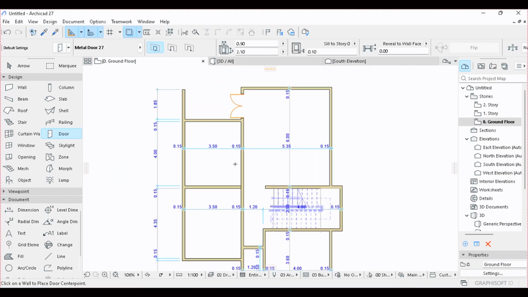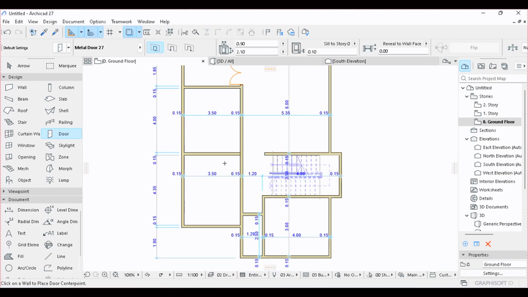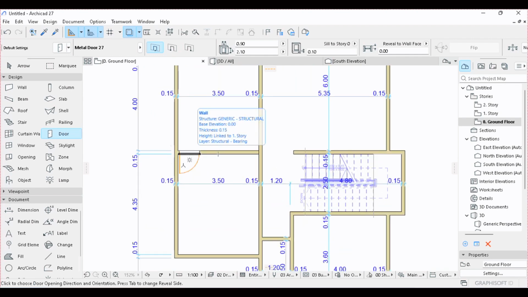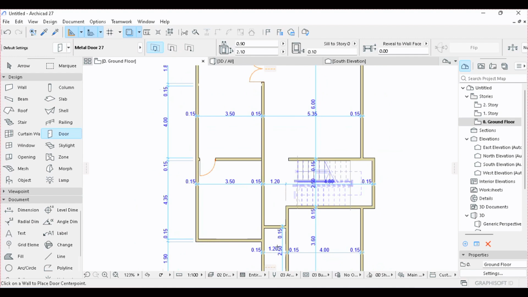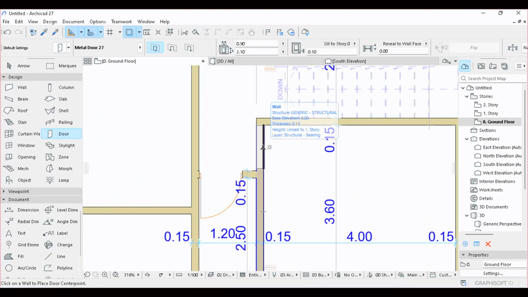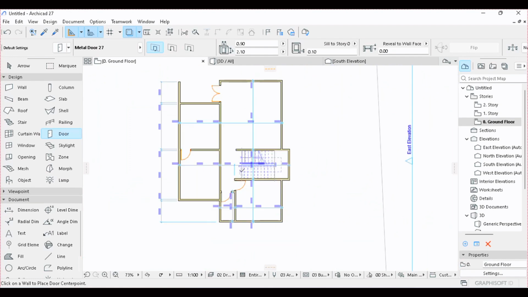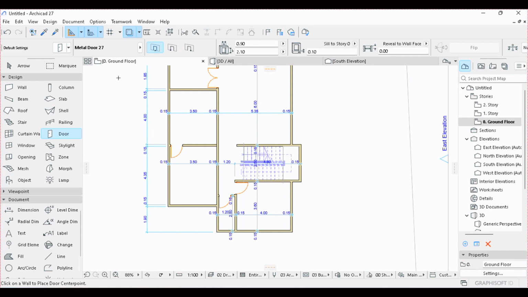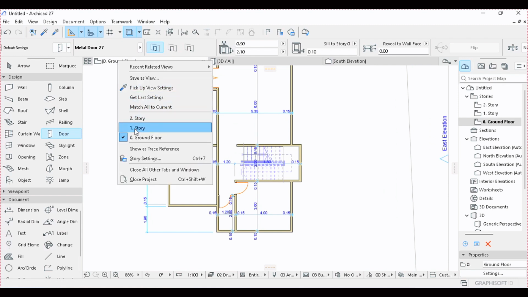So for the dining, we'll have an opening here, so no need for a door. For the kitchen, we want the kitchen door to open this way. For the toilet, we want the toilet door to open this way. For this room above here, we want the door to open this way. So we have all our doors for our project set. We can go to the first story and repeat the same.